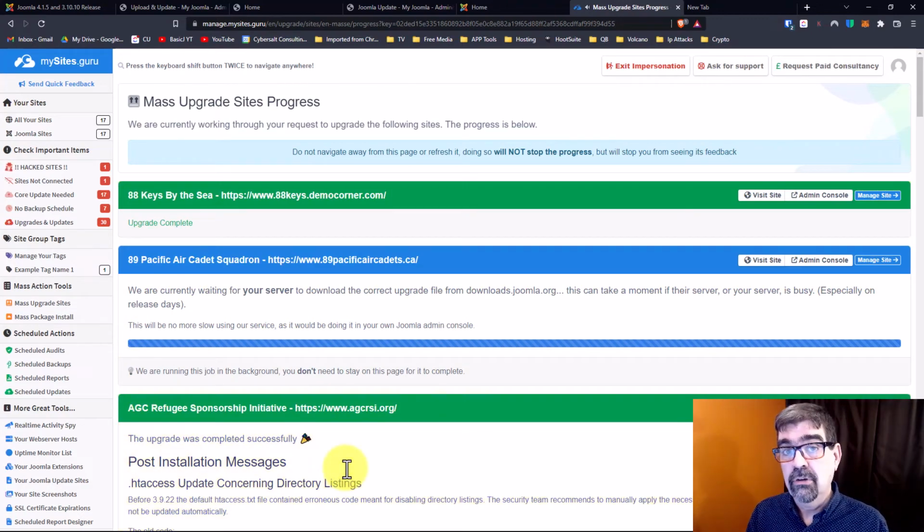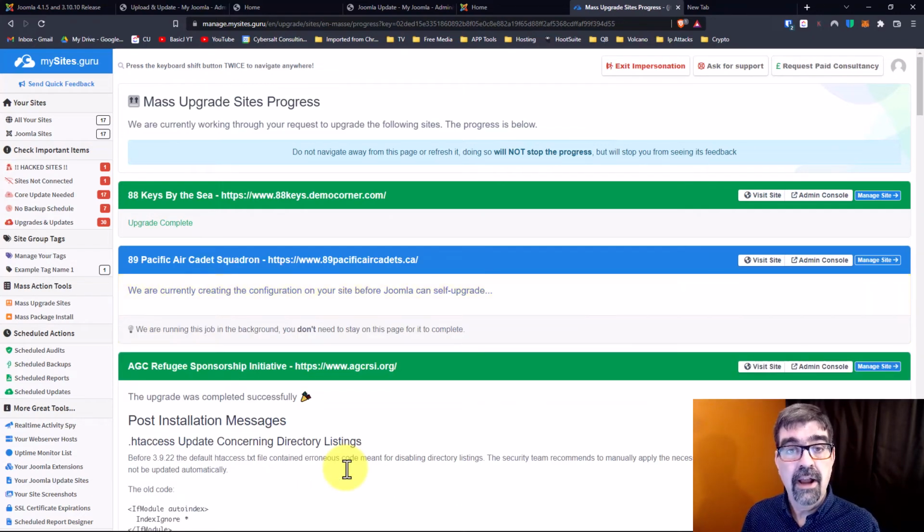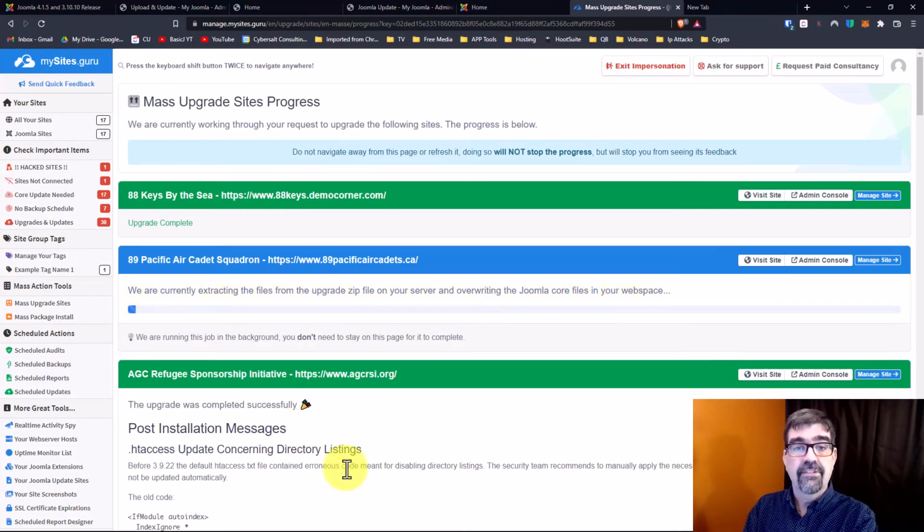And now all I have to do is go and look at the post-installation or post-update messages, deal with anything that I haven't dealt with on those sites yet. But all those sites are updated, and that saves me time. Saving time saves me money, and now I can move on and do some other things.